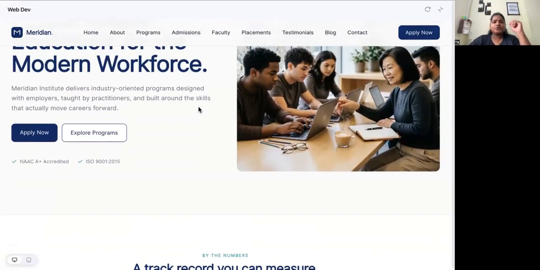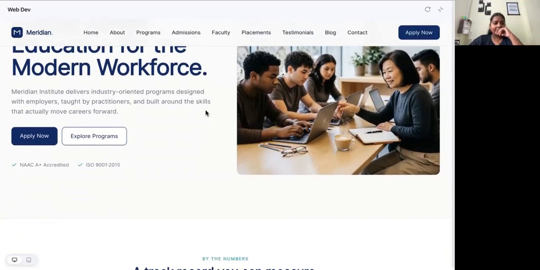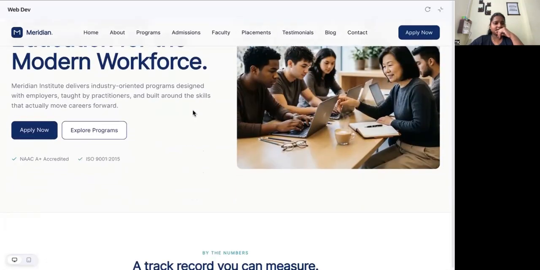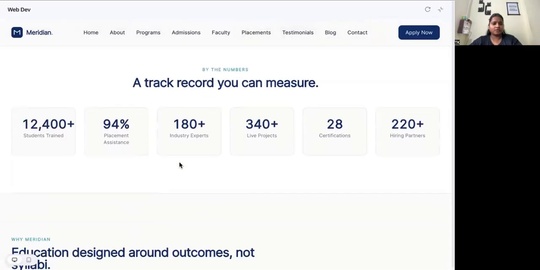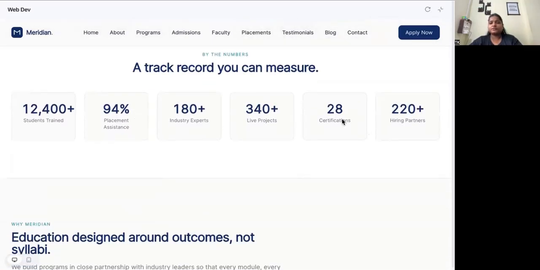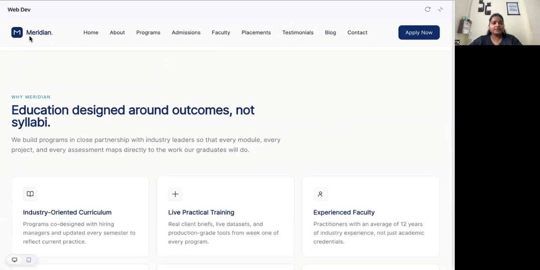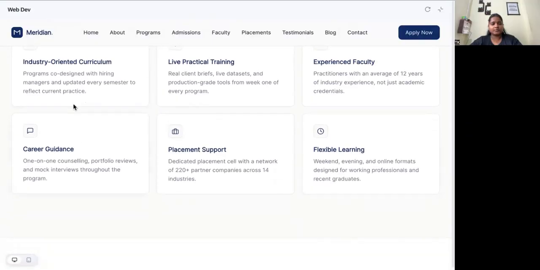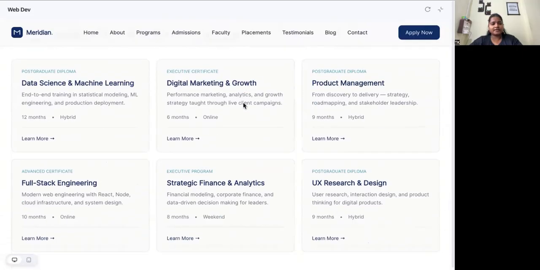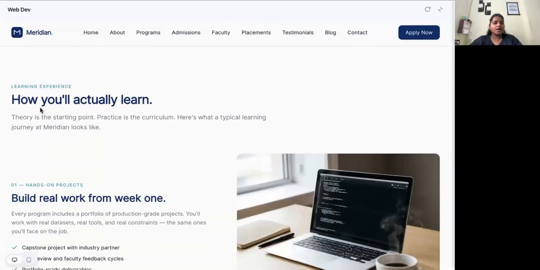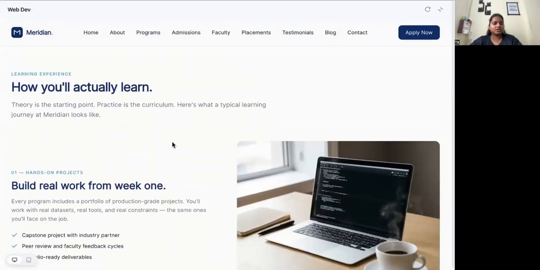It's all about how you communicate or how you command AI for the task, for the work. And see, the hero section is there with very good headlines, the button, explore programs, by the numbers. So some counters are also there. Why this education institute? So these are some of the features, USPs. Programs built for the work that matters. So programs are also there. How will you learn? So the learning experience is also there.